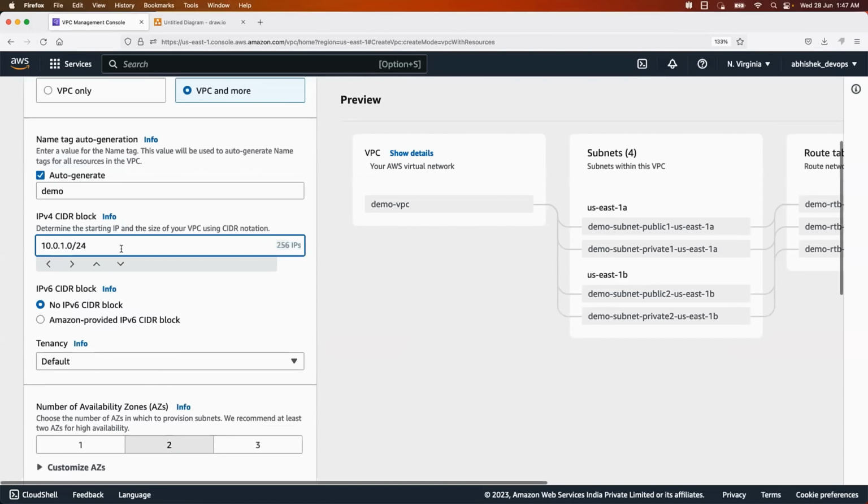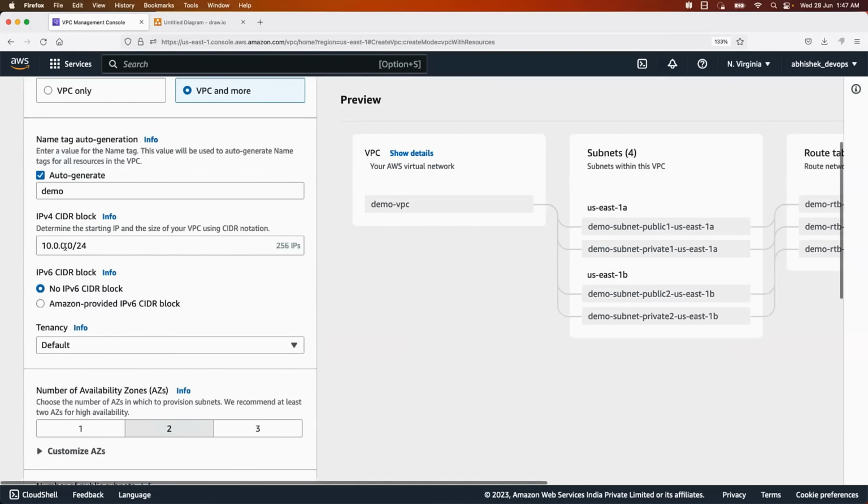So whenever you create the VPC, if you have an understanding of what is this going to be, what is the size, then that's better. And you can modify these things as well. For example, instead of 10.0.0.